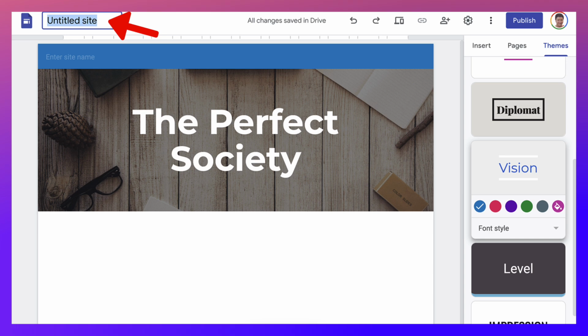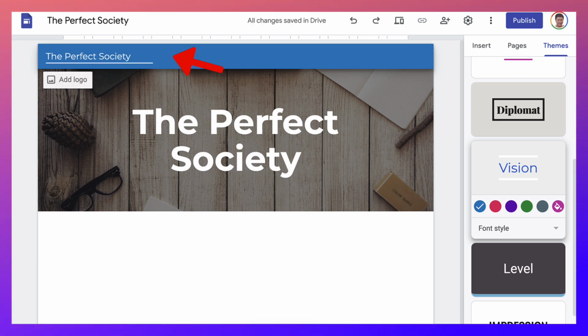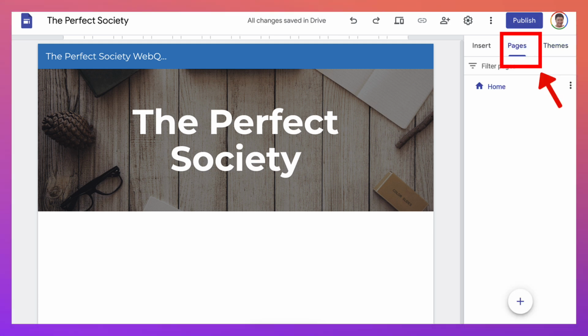Going to call the site The Perfect Society, which is the same name, Society, as my WebQuest. So there we go. That's done, and that's going to appear here. Or you can call it my WebQuest. It's up to you. The Perfect Society, maybe WebQuest, so that it'll be easier for people to access and understand. Right. Okay, so we're going to go, as I said, to the pages.